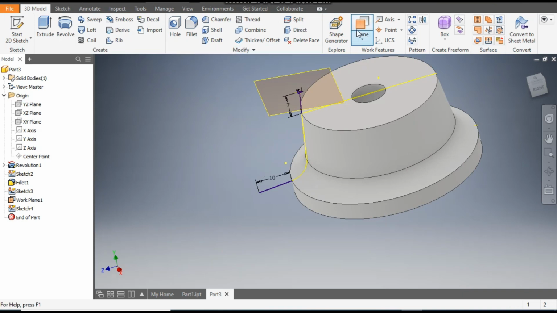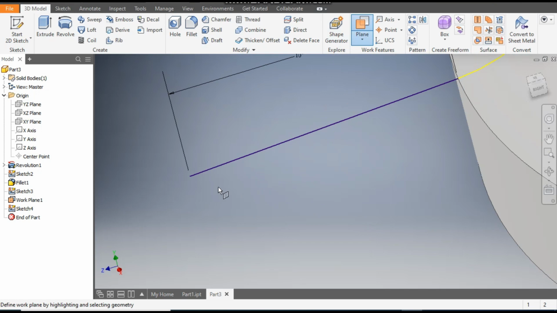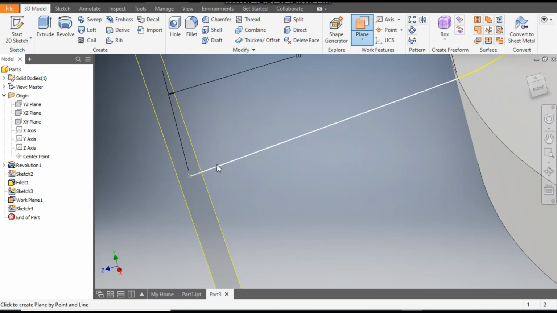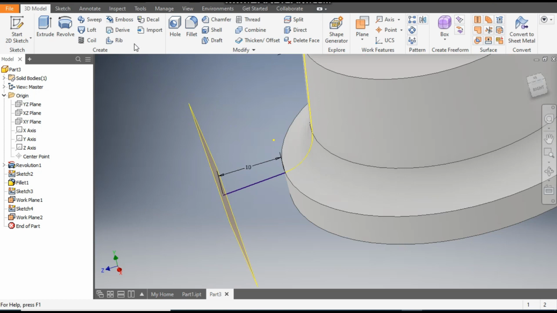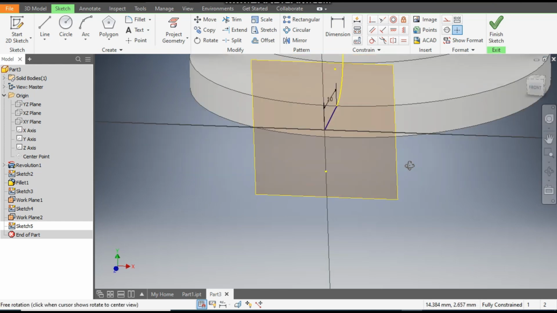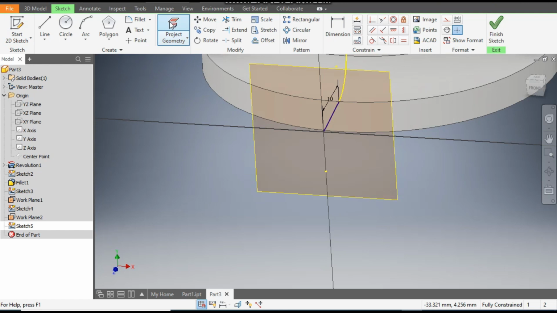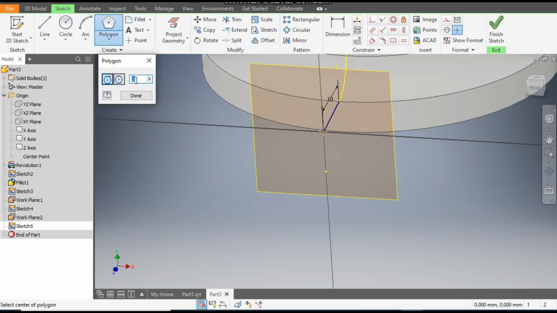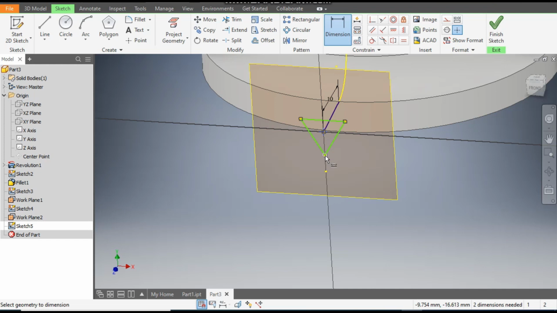So go to plane command, select this point and select this line. So a new plane is constructed. Select this plane, go to create sketch. Here rotate the profile. Similarly, go to project geometry, project this point. Now go to polygon and take number of sides as 3. From this center point, make a triangle. Go to dimension. From center point, this dimension will be of 1 mm.